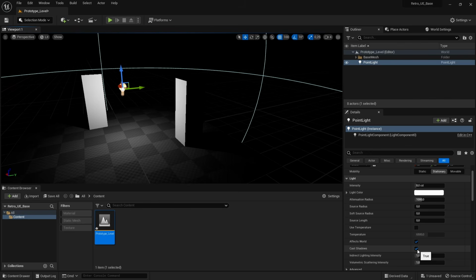When you need it, when you want it, keep it. Shadows can be very atmospheric, but they take a lot of atmosphere and a lot of retro vibe out of it. So it's up to you. Cast shadows, I take it out.